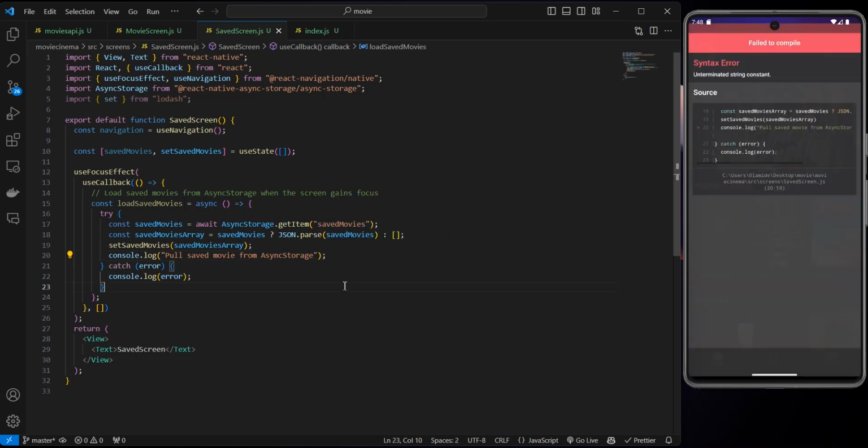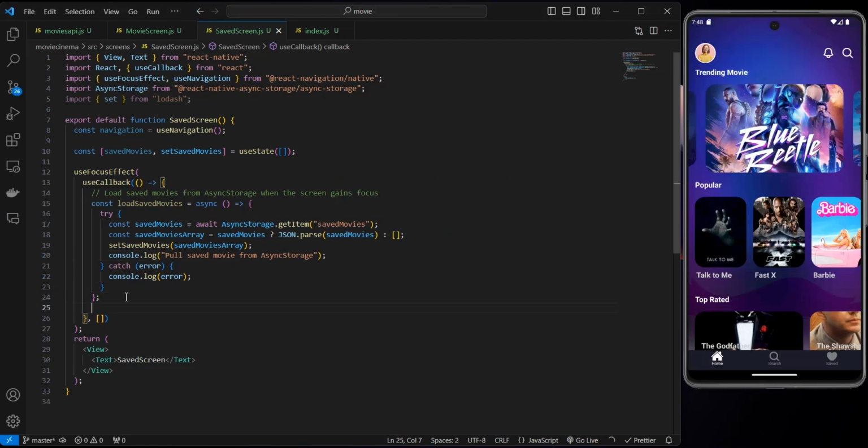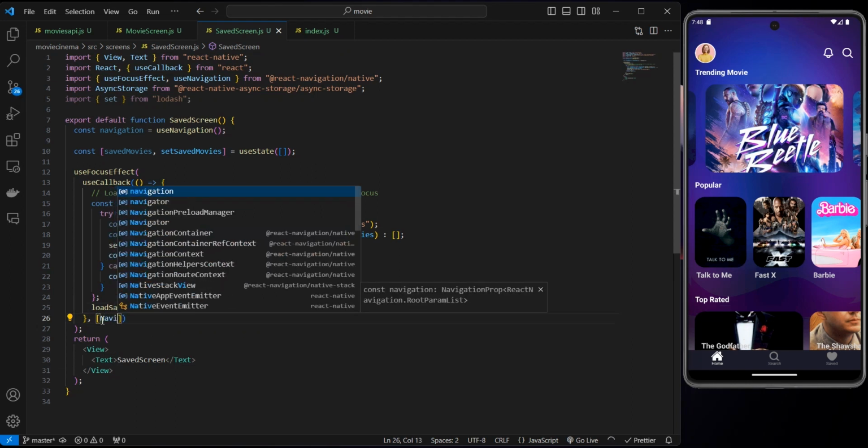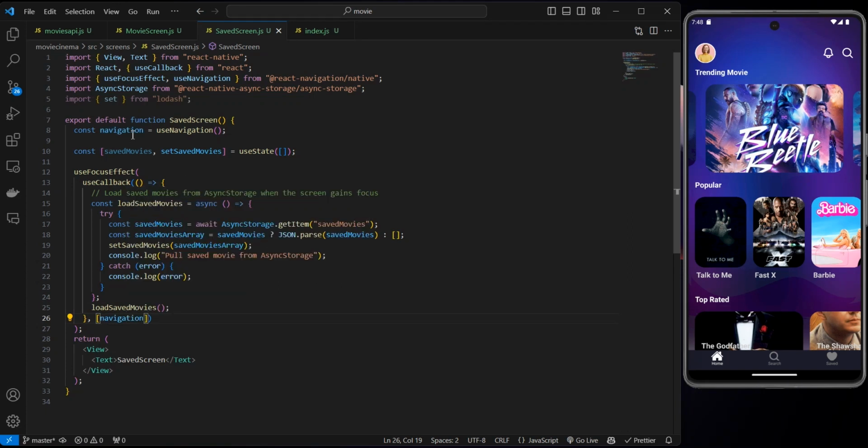And finally, we're going to say console.log and say pulled saved movies from async storage. Just remove that single quote. And also, we're just going to call this function we have right here. And we're going to set the dependency here to be navigation. So whenever we navigate to the save screen, this use focus effect is going to be called every time.